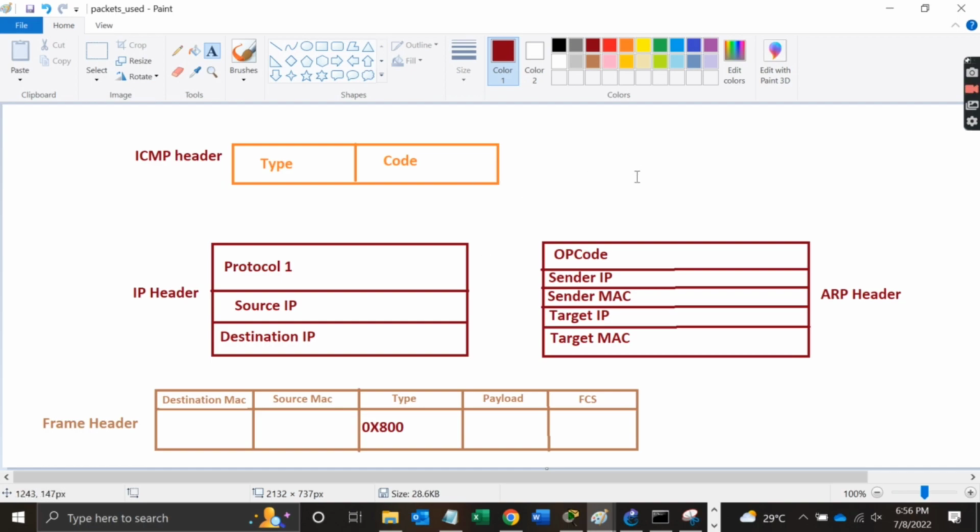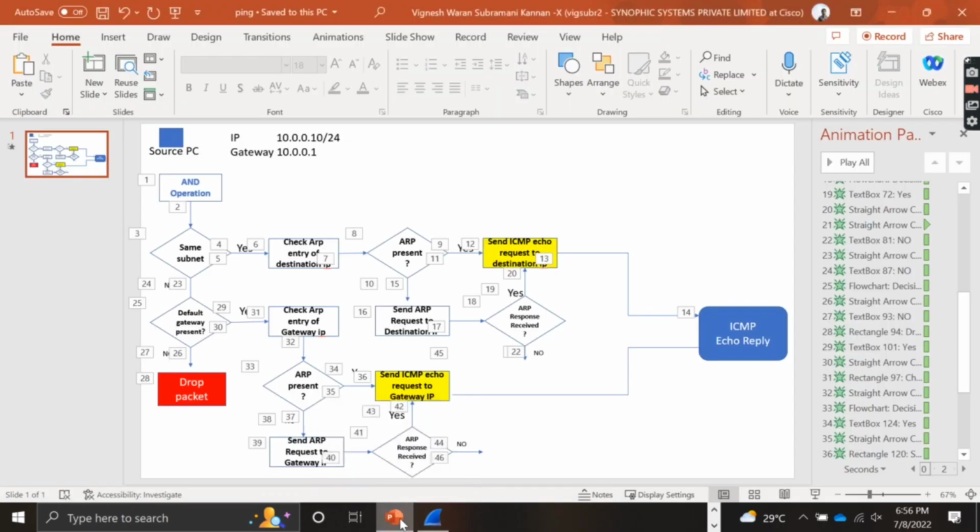To understand this process, I have prepared a flowchart which will be very helpful. Let's say my source PC IP is 10.0.0.10, and from this PC I'm pinging a destination. Let's say I'm pinging 20.0.0.1, that is my destination IP. So what is going to happen first? In the source PC, the AND operation is going to take place.